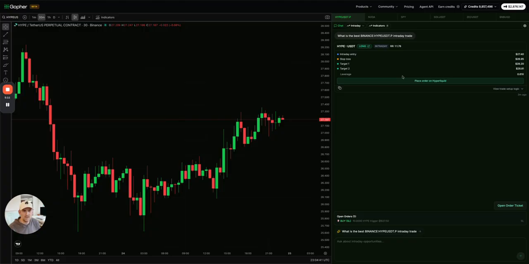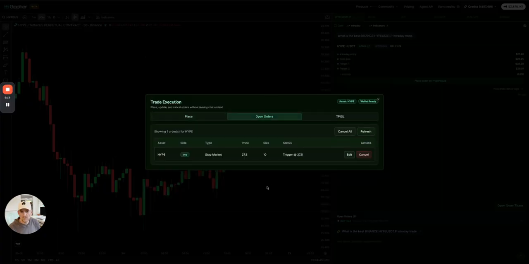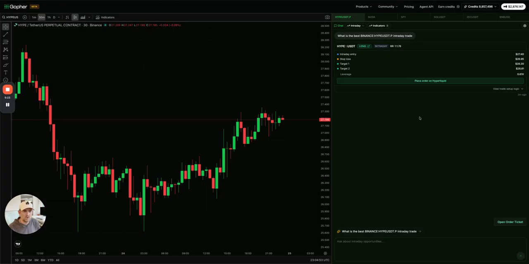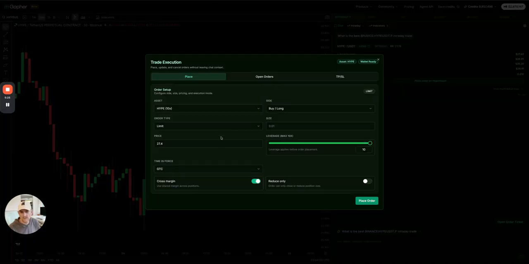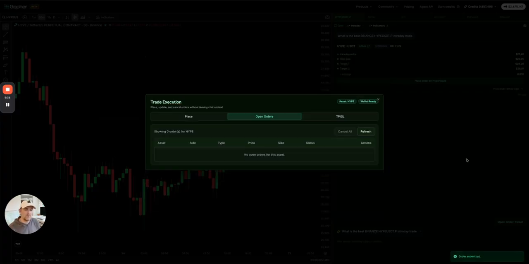So you've got this order in. I'm going to go back here, open order ticket. You can see open orders. I can even cancel it from here. This will take a second to refresh. I just want to demo what you can do once the order is active. So we're going to do a market order. We're going to do 1 unit of Hyperliquid, place order. Okay, order submitted.